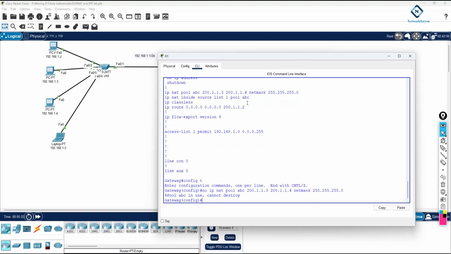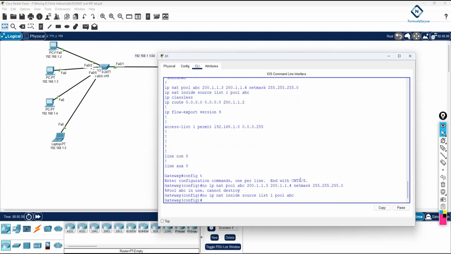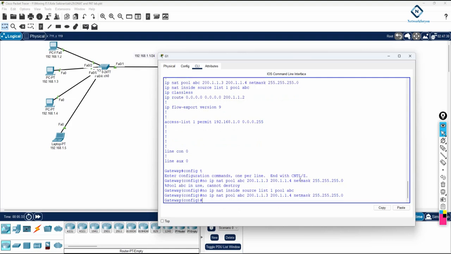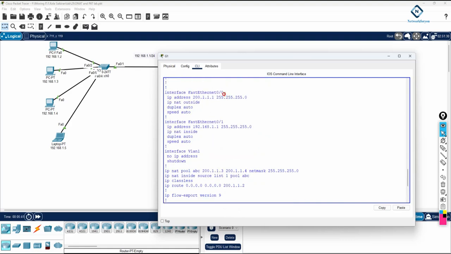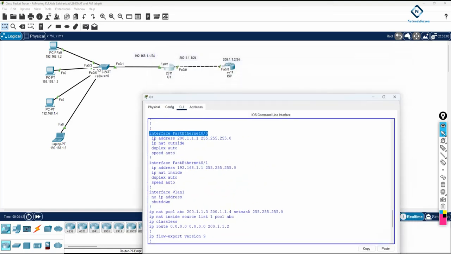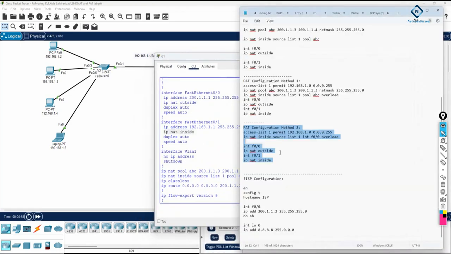When you are removing, it first asks to remove the pool because the pool is added there. So the pool needs to be removed. I will first remove the pool, then after that I will remove the other one also. The access list we can use. In interface F0/0 we have IP NAT outside, so anyhow we need to use this one, so we can keep this. And interface F0/1 has IP NAT inside, so we can keep this also. Among these two, any one we can use. I am using this one. You can try both, use them one by one and check; it will work.